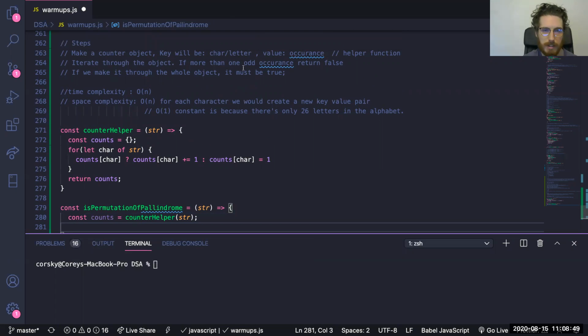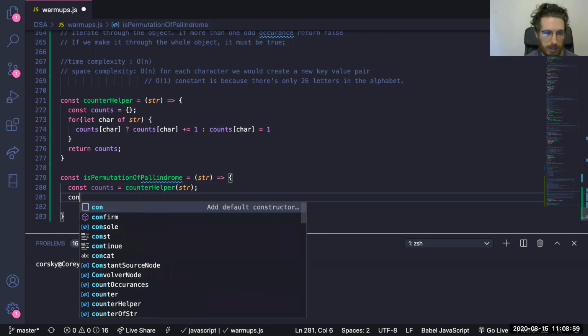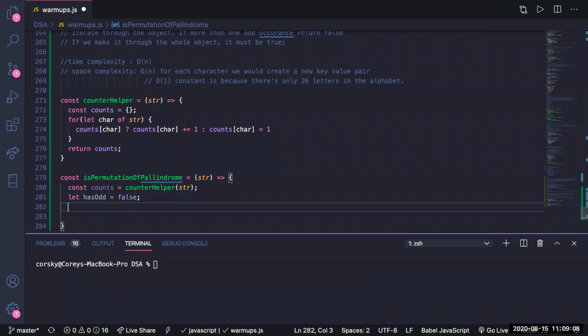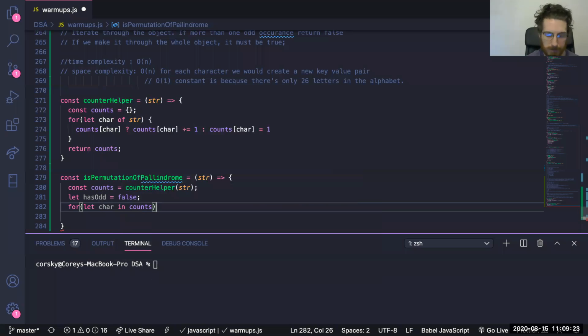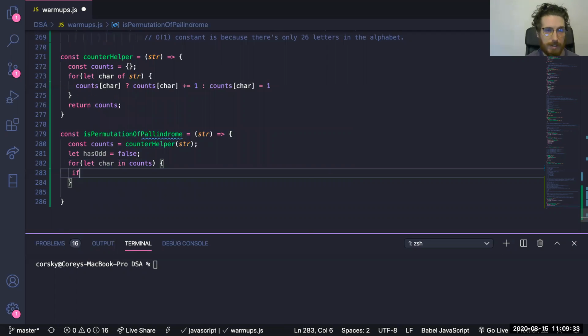Iterate through the object. If more than one odd occurrence, return false. So maybe we should have an odd occurrence flag. Let has odd, and we'll set this to false because we have not seen an odd yet. And then we can go ahead and iterate through that object. So what's the kind of loop we use to iterate through objects? For in. Perfect. So we'll say for let character in counts. Remember, this is just the key. I'm just calling it character because that's what the keys are.